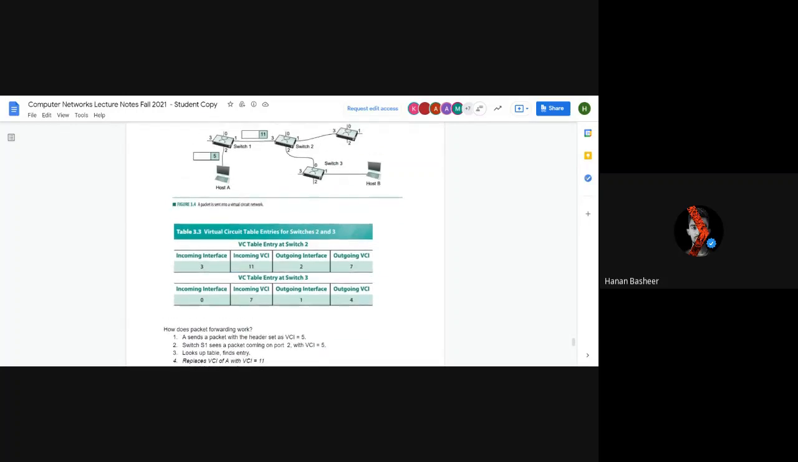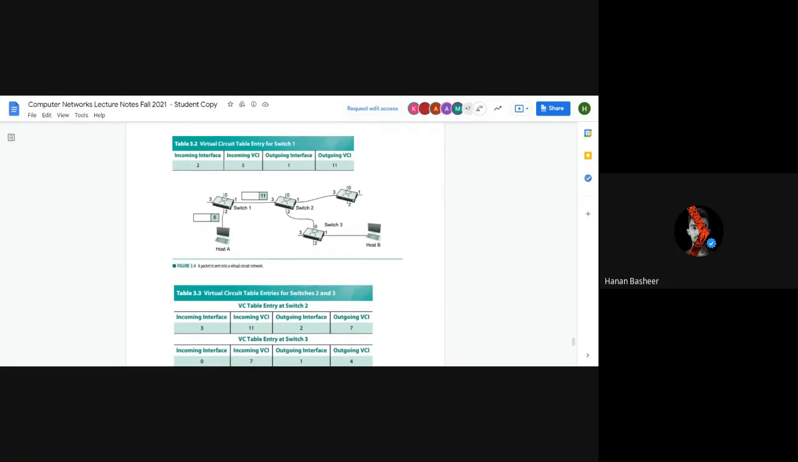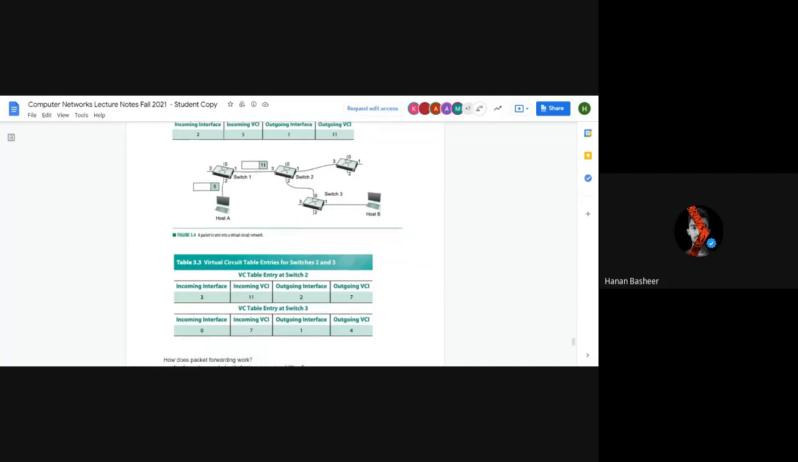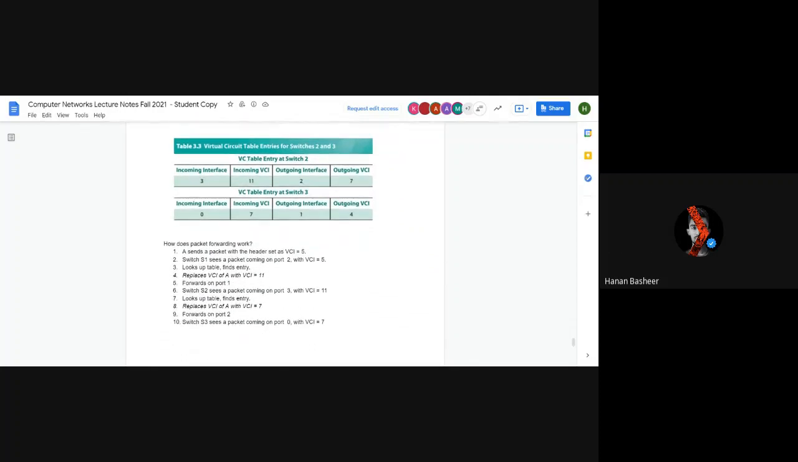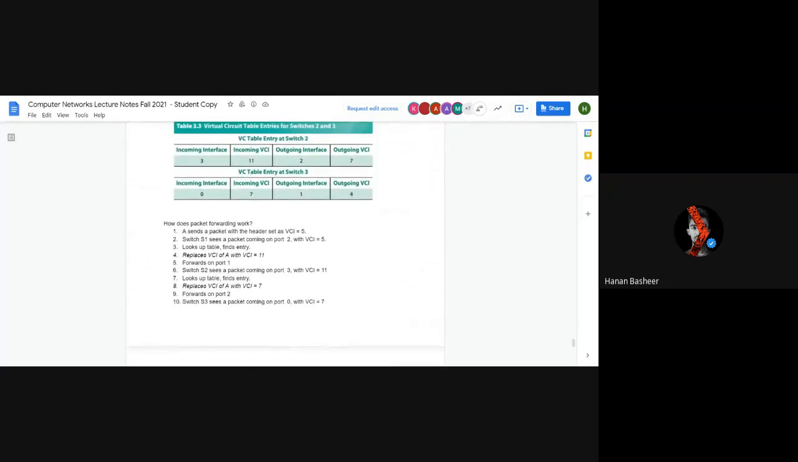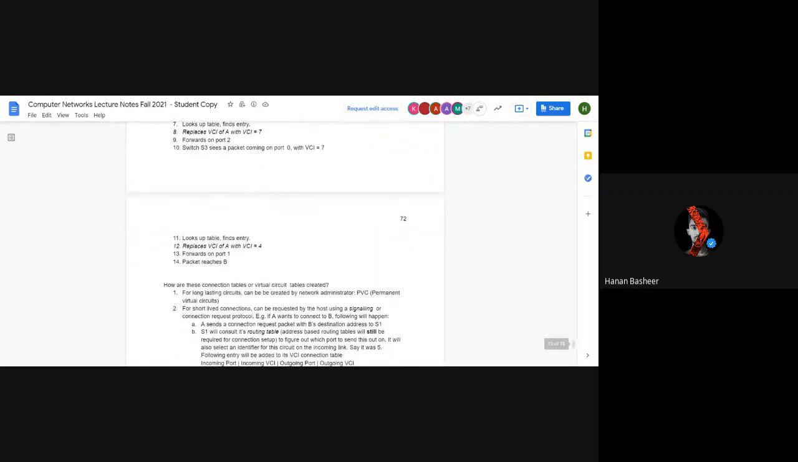When this message is transmitted from switch 1 and received by switch 2, it will determine that the incoming interface is 3 and the incoming VCI is 11, as you can see here, and that the outgoing interface is 2 and the outgoing VCI is 7. These are all determined by reading the forwarding table. Actually, you don't need to worry about these values. The forwarding table will be provided if there is any question regarding this during the exam.